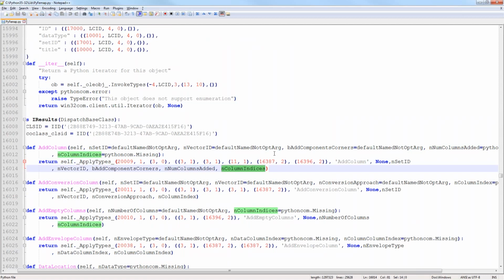So it's either the FEMAP API reference is the best place, and then from that you can interpret how it would be reformatted into Python. If you have any specific questions, then you can reference the PyFEMAP file.